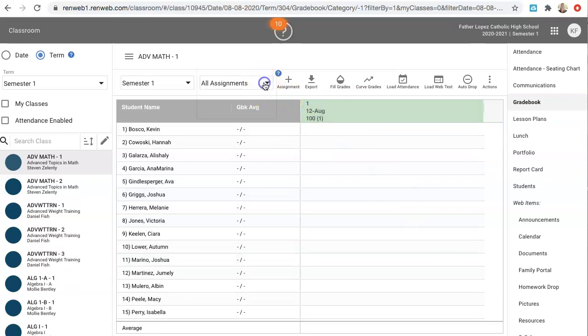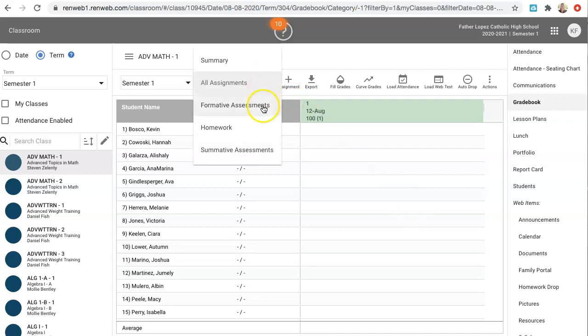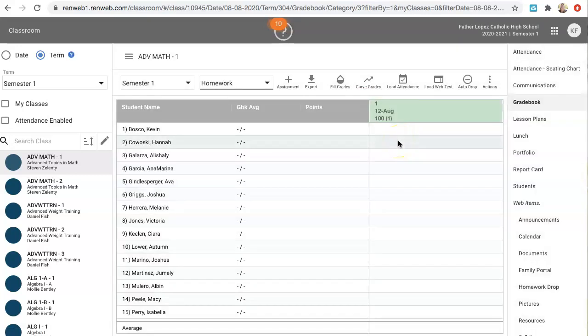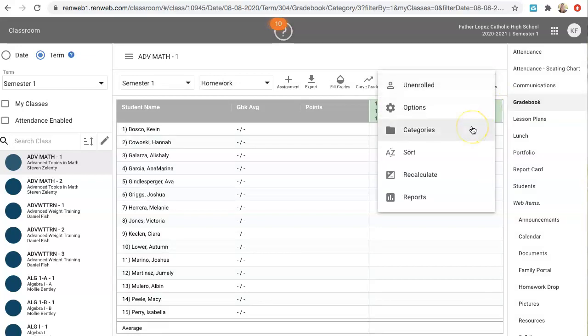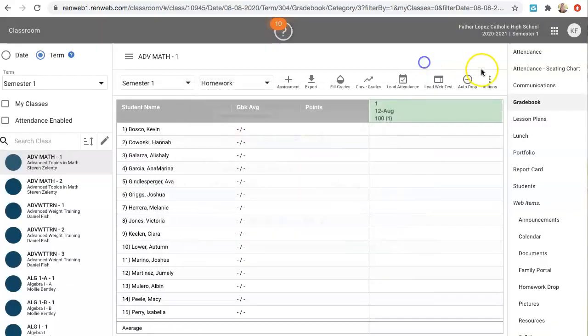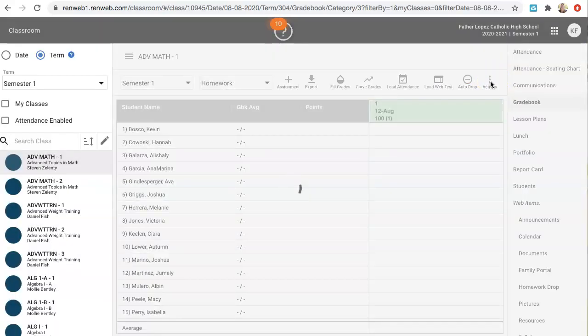So you're not always going to have to come up here and click on like, okay, show me all the formatives, show me all the summatives. It will populate by color. So that is a really cool brand new feature that is for you guys. To make sure that your categories are going to be for all classes, you need to make sure that you go to your settings.